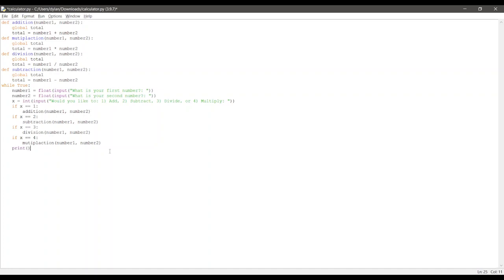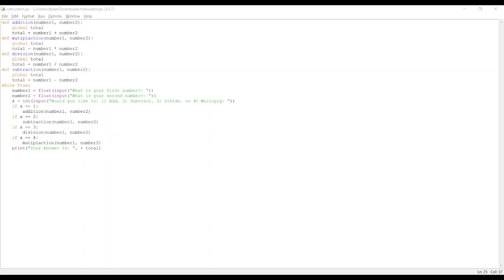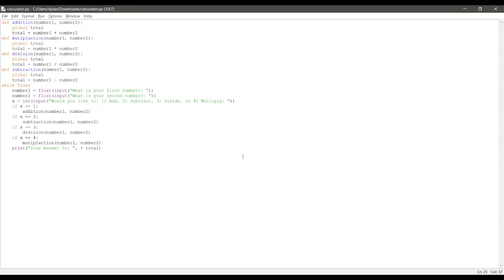So print. So this is like input, except it doesn't ask you for something. Then you can do quotes if you want to add anything. So I'm going to do your answer is, and then if you are going to do quotes, you need to add a comma, and then a space, and a plus, and then another space, and then your variable. So I put total. So now if we save this, you have to close out your idle shell. So make sure to close it out and we run it.